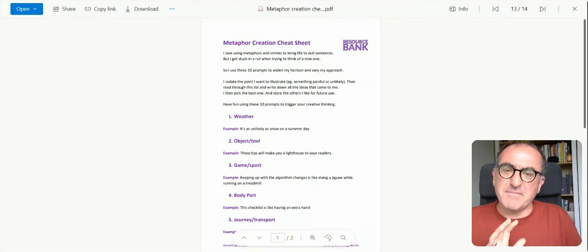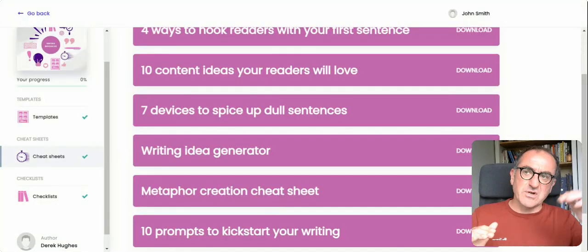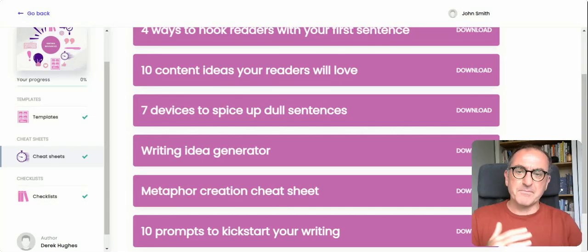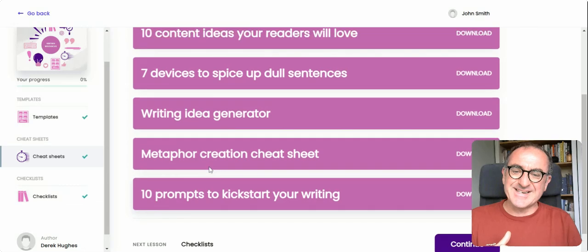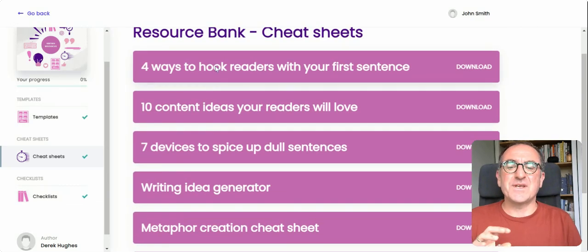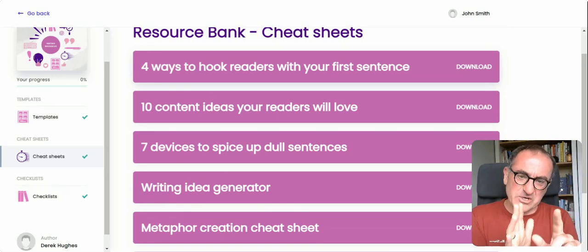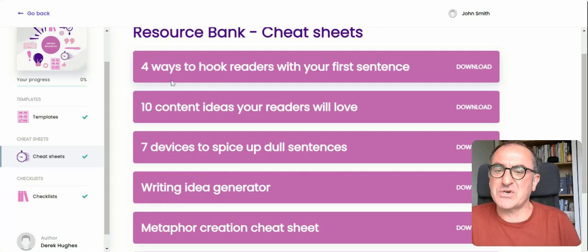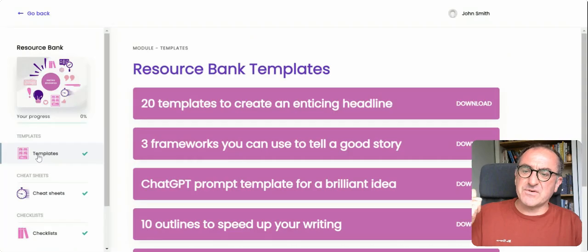So there's the metaphor cheat sheet, and it's got weather, object, game, sport, body part, and there's loads of others that will be there. I'll look up there, and they'll give me a prompt and help me think of a new metaphor. That's what the cheat sheets are, and there are prompts around ideas, ways to hook. So if you're thinking, what's my first sentence, and you're trying to think of a good way, you can just pull up that one, and you'll get some hooks you can use straight away. So that's the templates we've talked about.